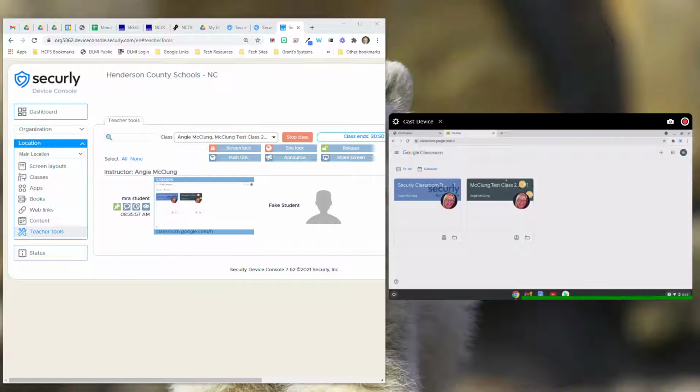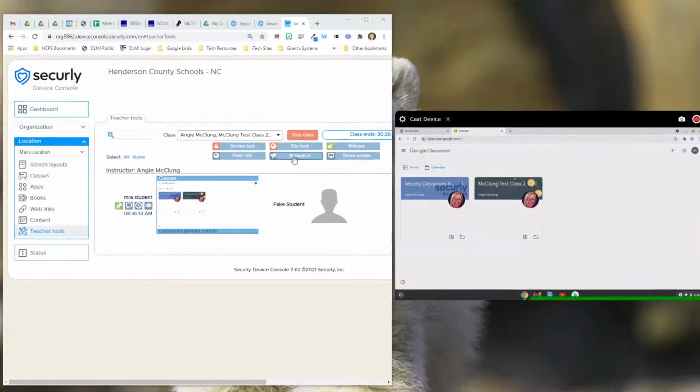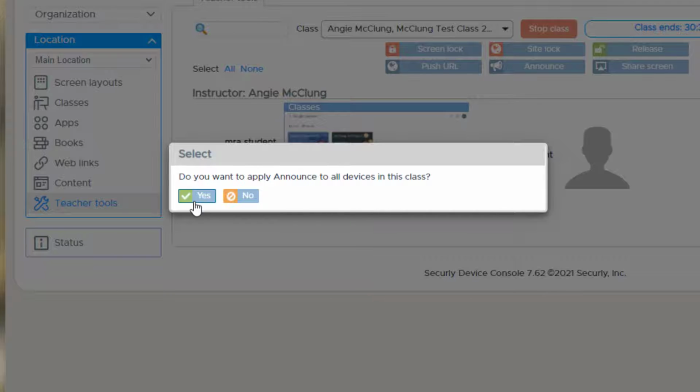So let's talk about communicating with your students using the Securely Teacher tools. One of the first things that I want to show you is how to send an announcement to a device. Again, I could select particular students and then use this announcement button, or I can just click Announce and send it to all devices.